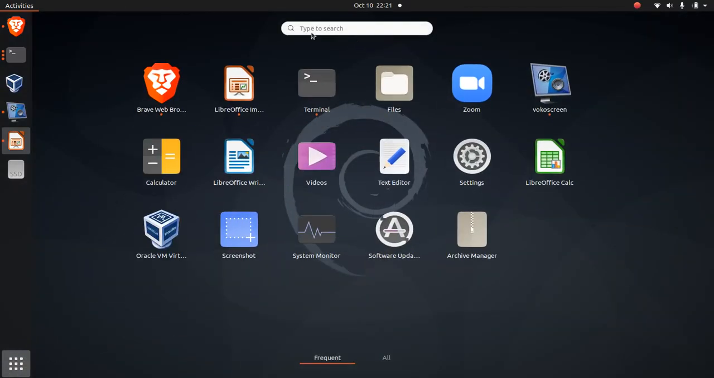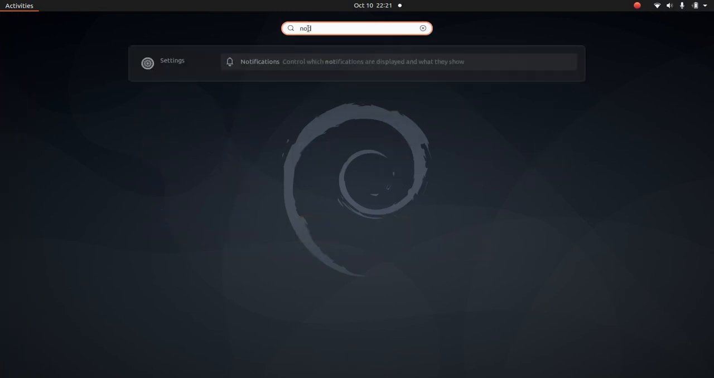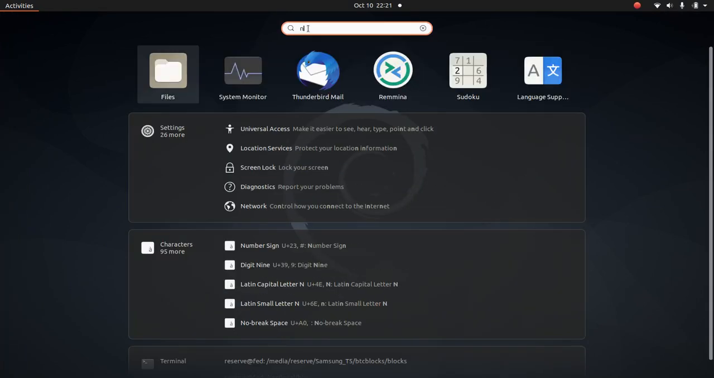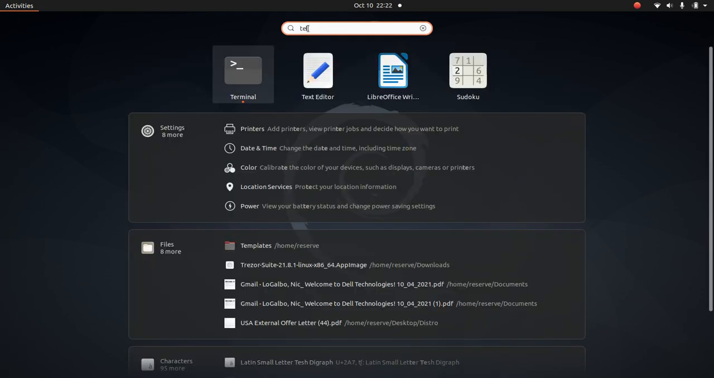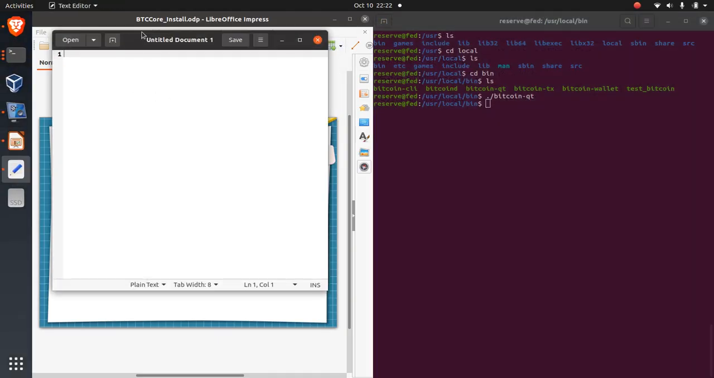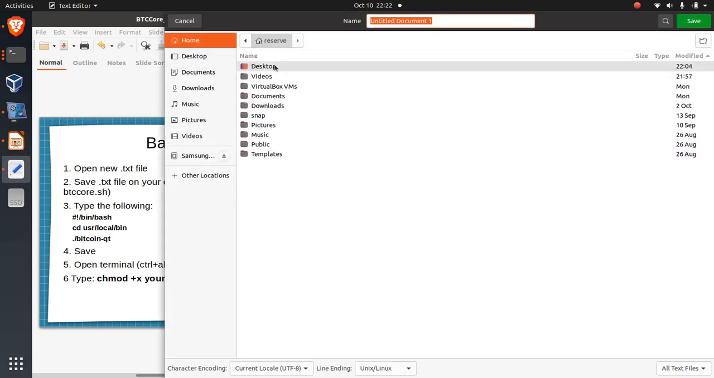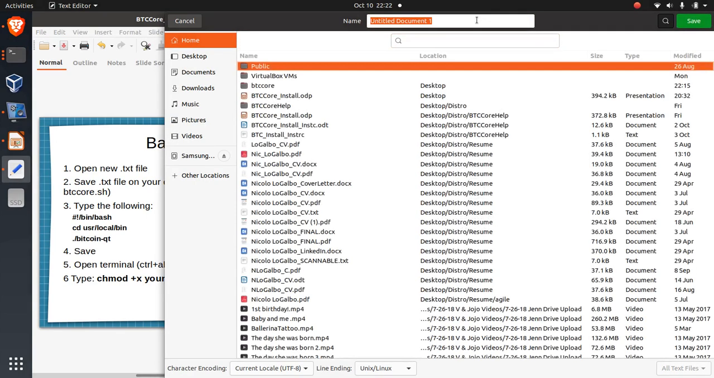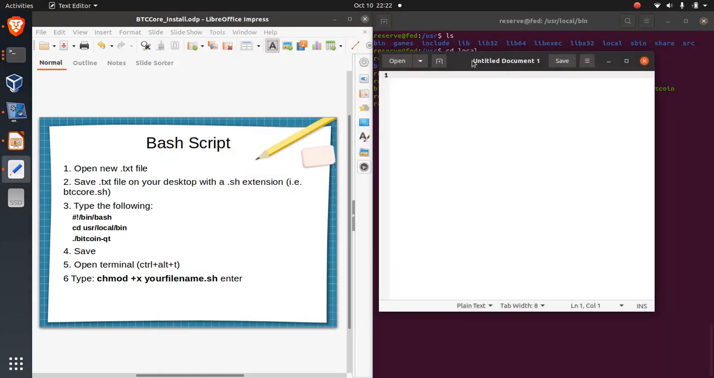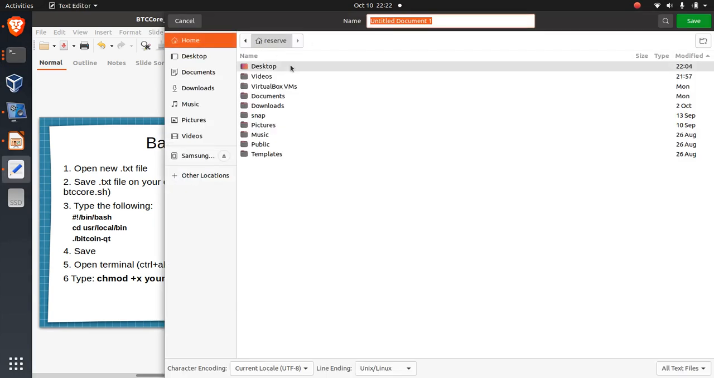So for the bash script, I'm going to get my text editor, whatever you want to use. I think it's just like a generic notepad. Doesn't matter. Yeah, text editor. And then you just want to save it locally. So you save it to your desktop, and I'm going to call it BTC full node .sh. .sh is the shell script, so save it as that.